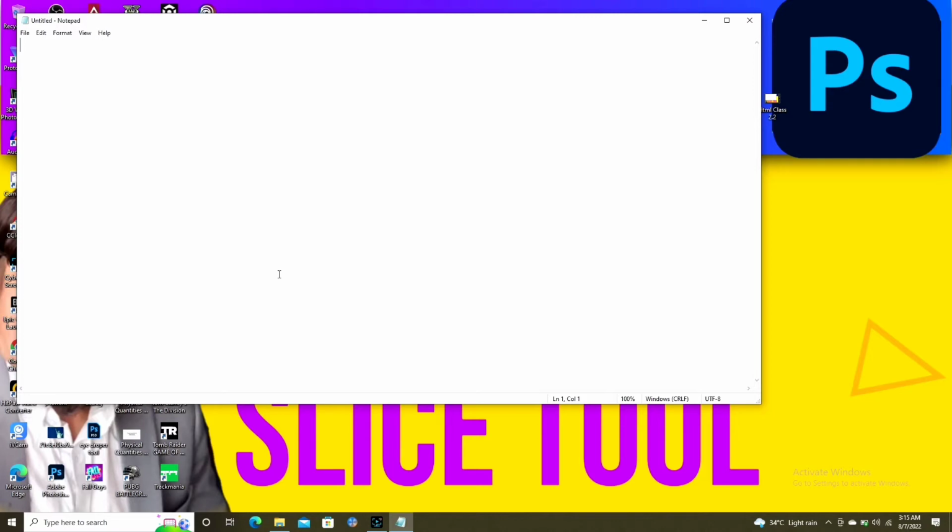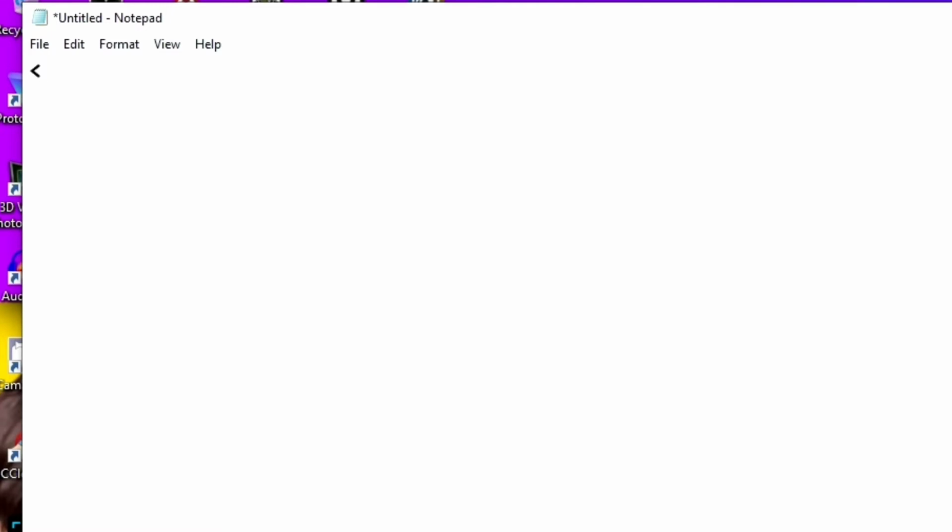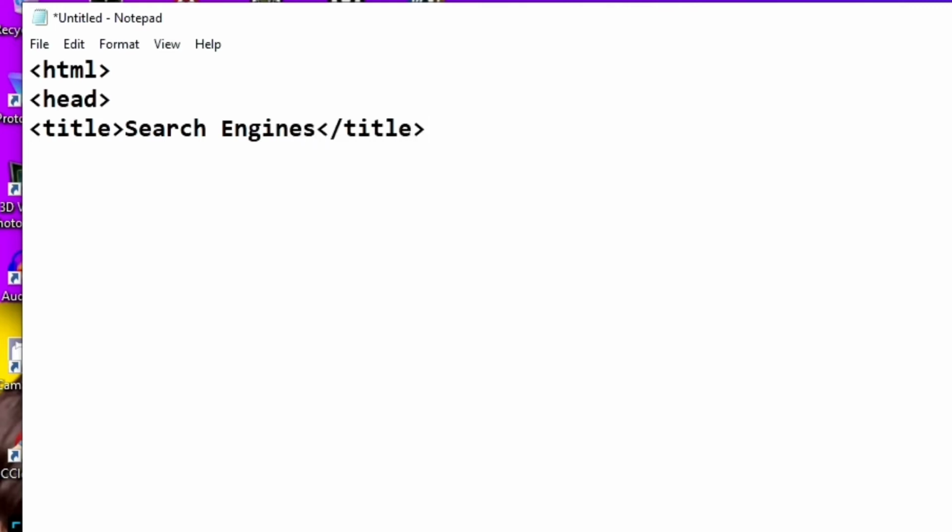So friends, let's go and demonstrate how to create an image map in a web page. First go to the start menu, and as usual open Notepad. We type HTML, then head, and then title. Today's topic is search engine, so we type search engine. We close the title and we close the head.